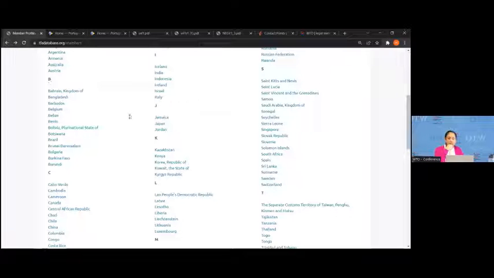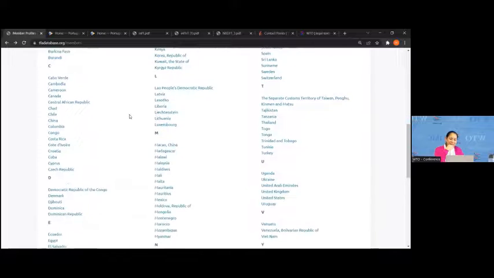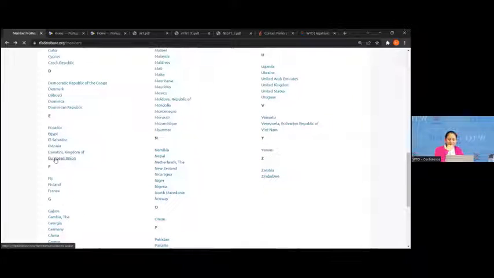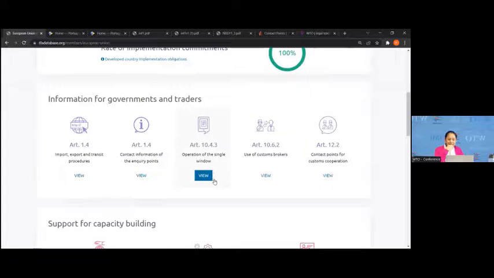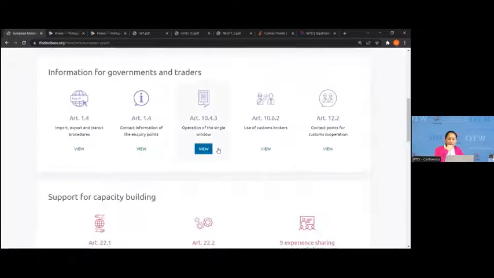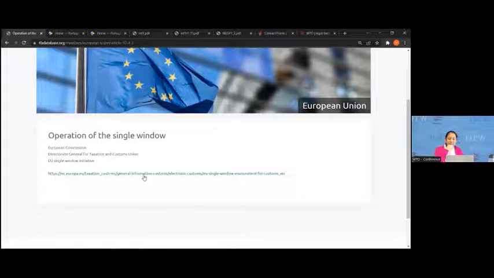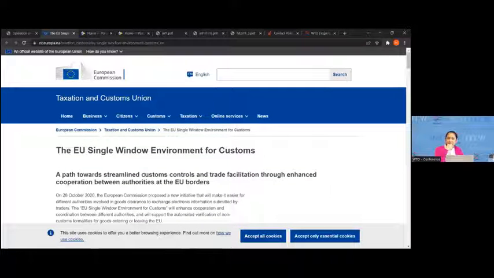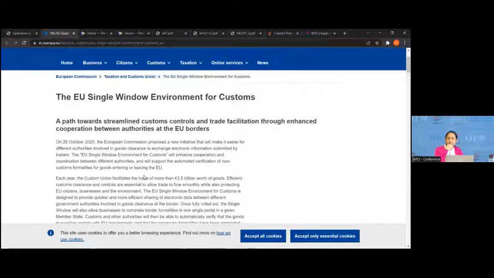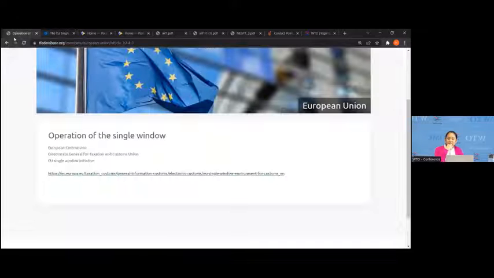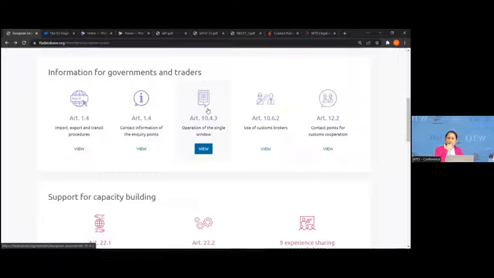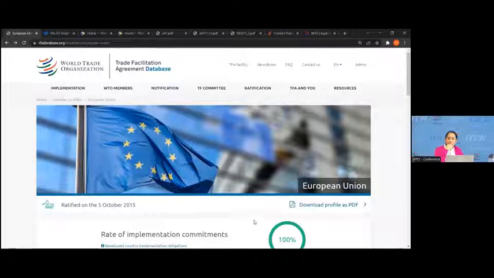So I have in the chat, would you show the information for the EU on single window, of course. So for the EU, I went into the profile and I went on the operation of the single window. So the EU has provided this link for information on the single window. I hope that answers your question. So Article 10.4.3, operation of the single window for the EU. Okay, do we have any more questions so far? Almost done.